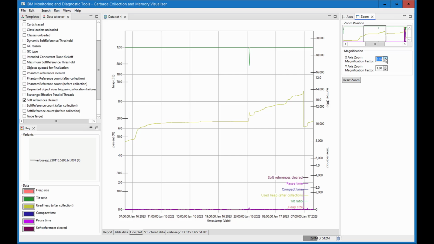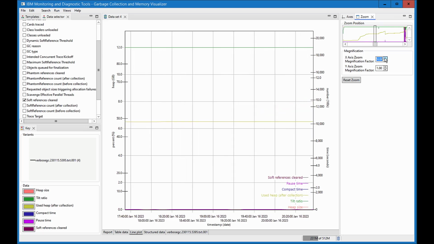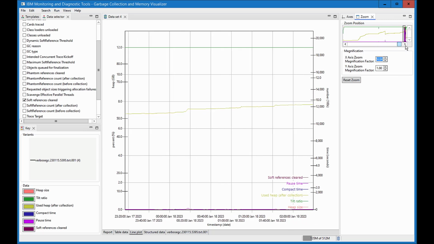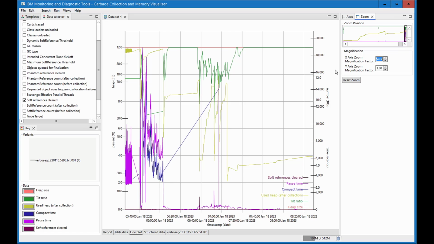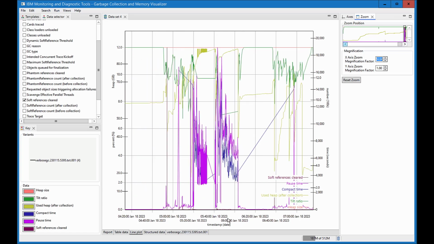I'm going to zoom in to about 24, which may take a little bit of time. In the zoom view, let's set the x-axis to that 24 and then move the slider to the part of the graph we want to see more closely. You can see that just before 5 a.m., here we are, 5 a.m. on January 18, something happened. It looks like a large operation is overwhelming the server.